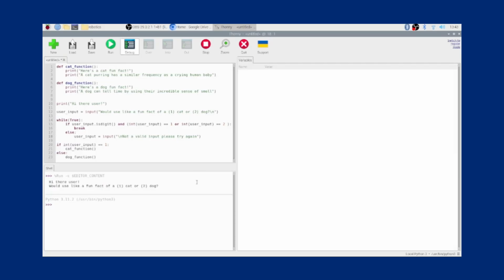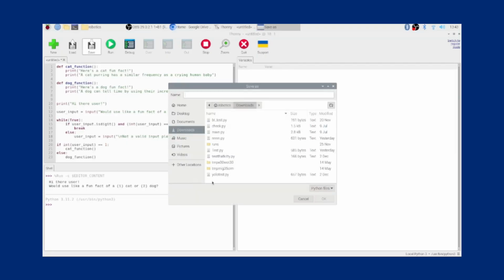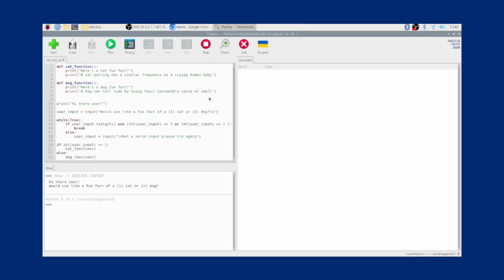Now let's do a quick debug step through. One thing about using the debugging tool is that we have to save the file first. Here I just saved it and named it cat_dog. We don't actually have any bugs in this code, but we can see how it goes through each individual line and records the input that we put in of 1.